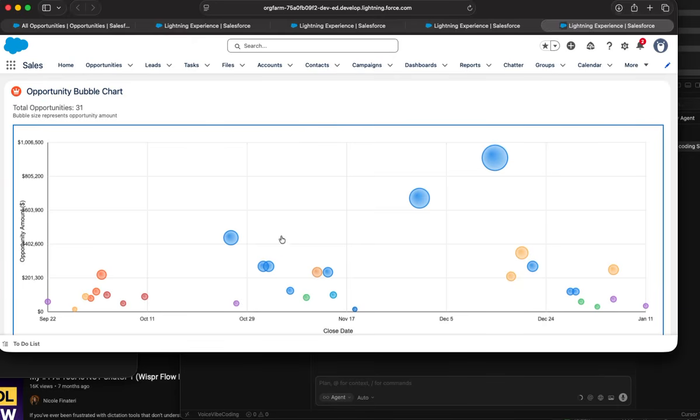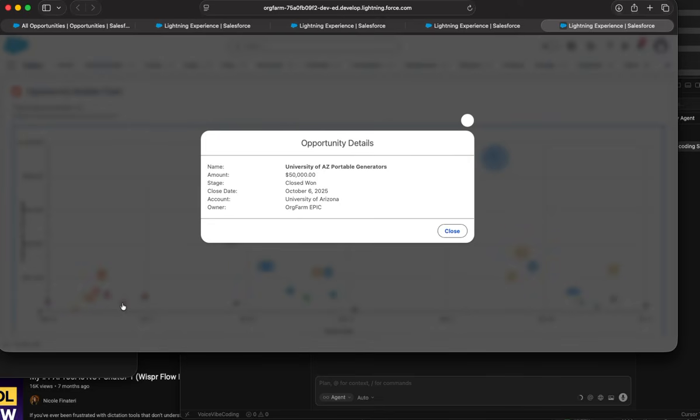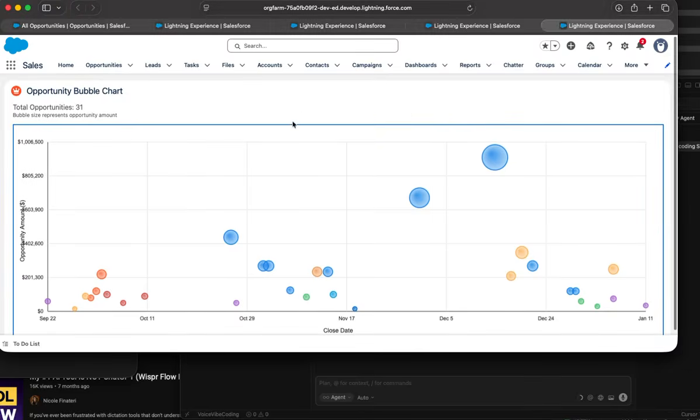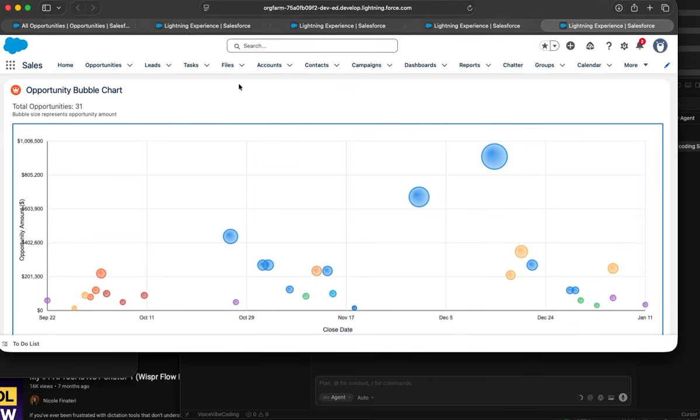So even looking at this, you can see all the United Oil ones are within this time frame and probably high in value, right? So things like this one, portable generators, is kind of low in value. Let's see. So what else do I want to do?